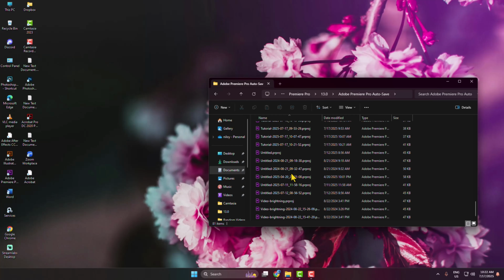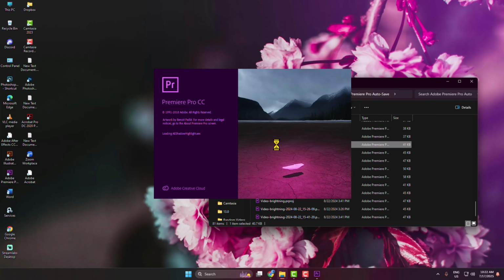So all you have to do, scroll down and just find out the project you want to recover. So this is the project I've accidentally closed right now, and here we can see the date and time. Now just double click on the project, and the project will automatically launch in your Premiere Pro in just a few seconds.